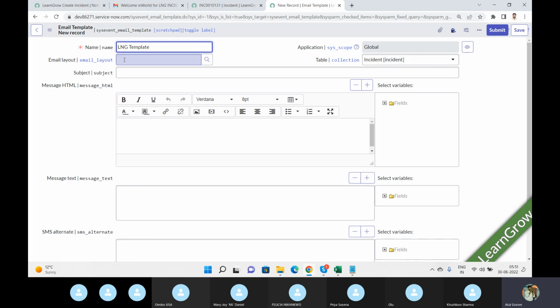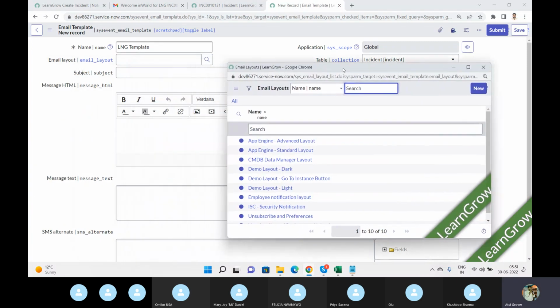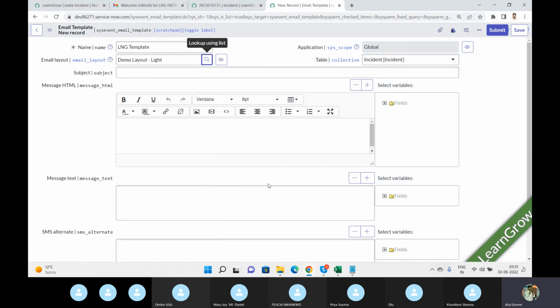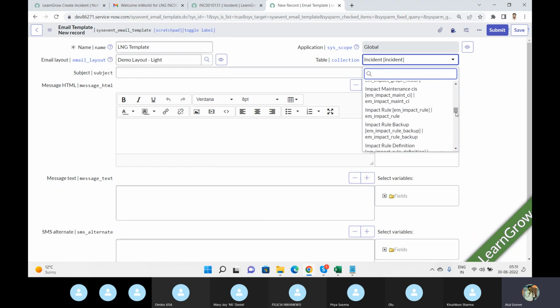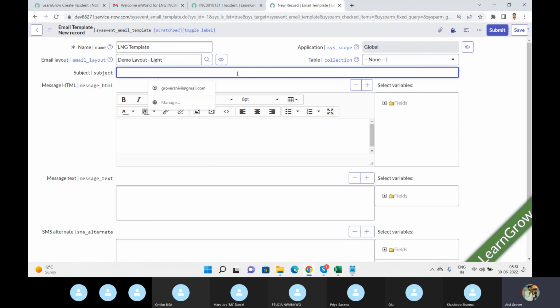Then in the template we have the layout. Let's see what layout it's showing and how it will look. Let me say it should look like a demo layout. Then the table: on which table you want to implement it, or you can put none as well, so that it is applicable for all tables. I can say none. If I'm using a template, what should the subject be?